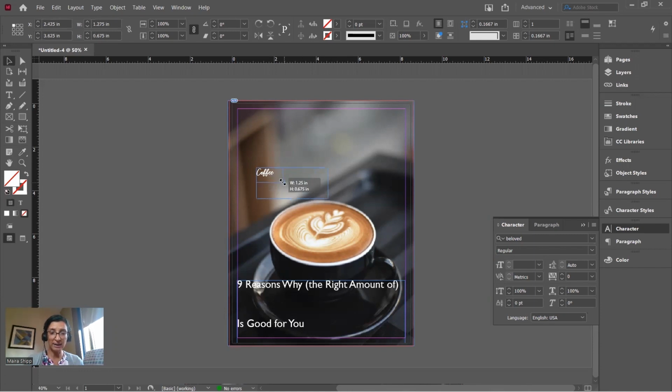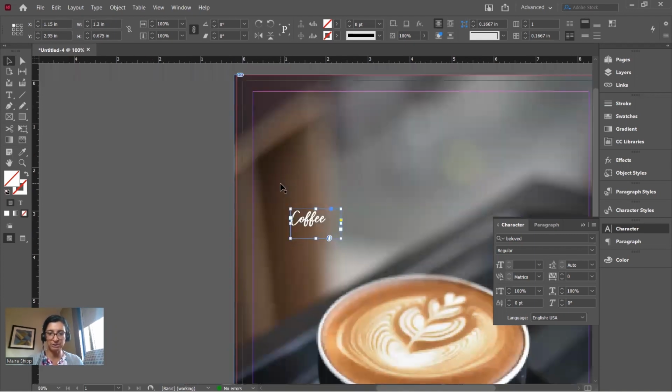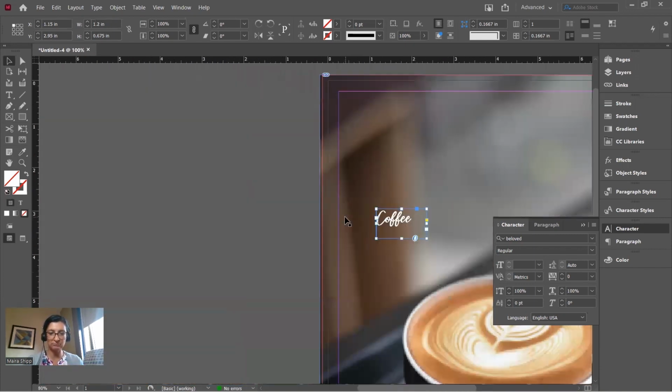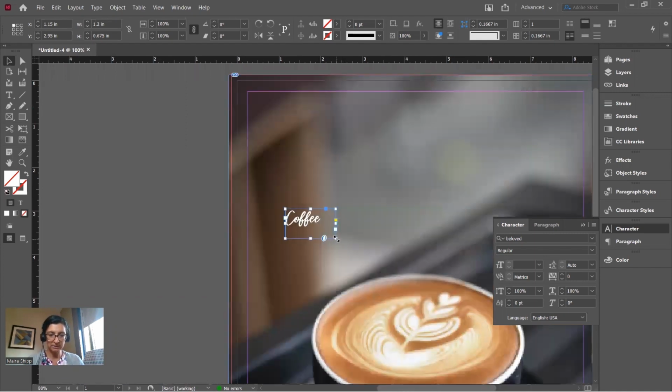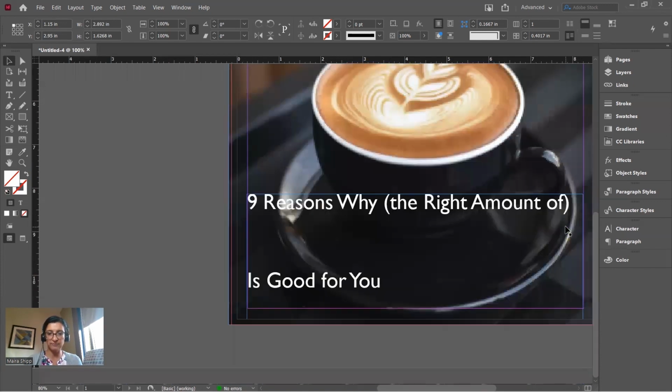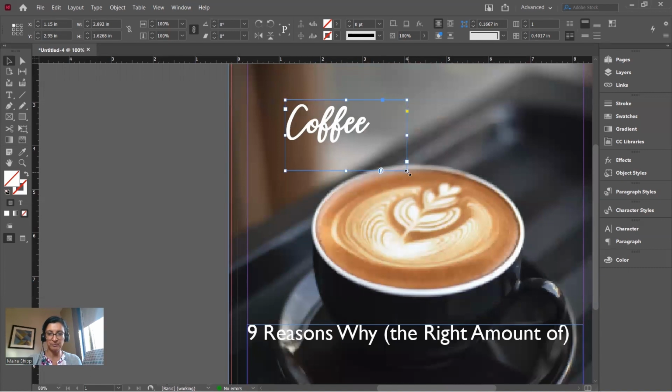So I like to make the text box small, and then I do the same thing I do with the images. I hold down Shift and Control, and then click and drag. I think I need to get closer so I can see it better. Okay, so Shift and Control just gives me better control of what I'm doing, of my boxes.